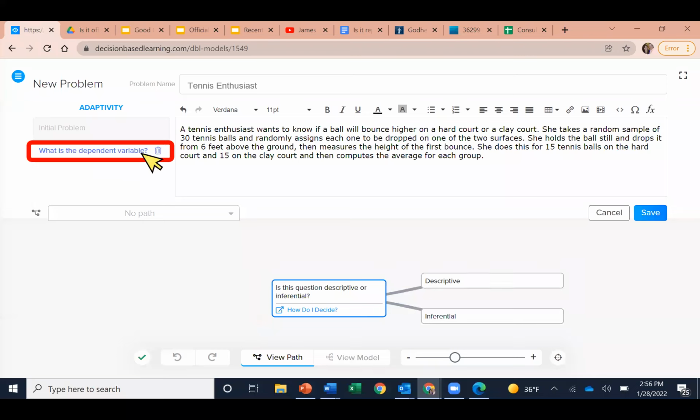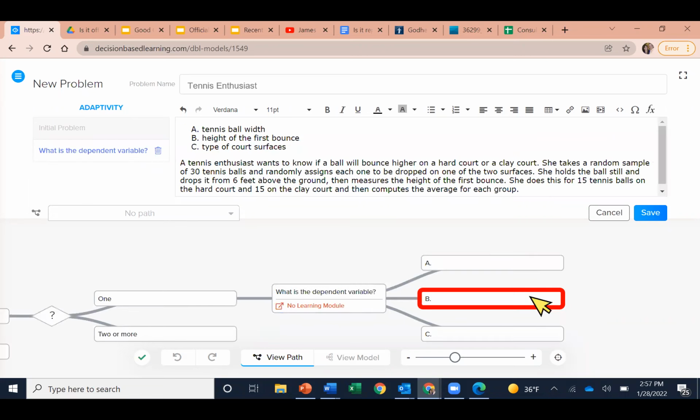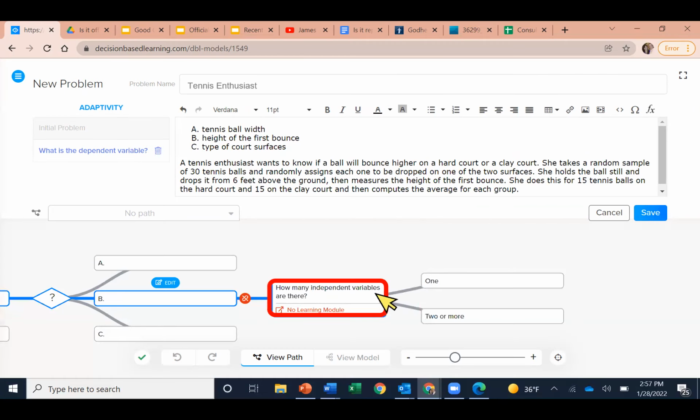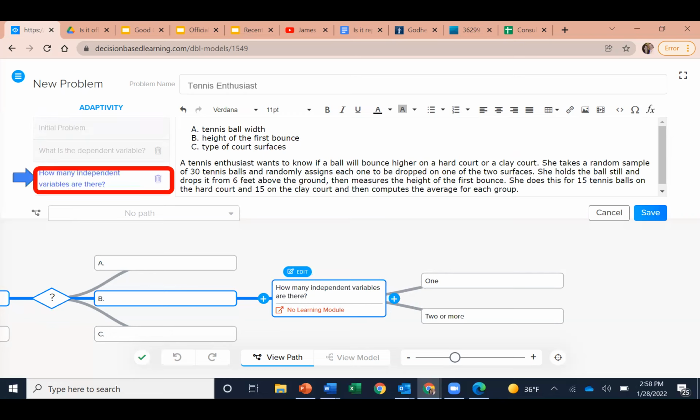To return to the decision point you were working on, click the question in the adaptivity column. Click the correct option. Pause the video at any point to do what you've just seen demonstrated, or just continue watching until the end. Click the next question. In order to delete the ABC options in the problem editor from this point onward, click Adapt Problem.